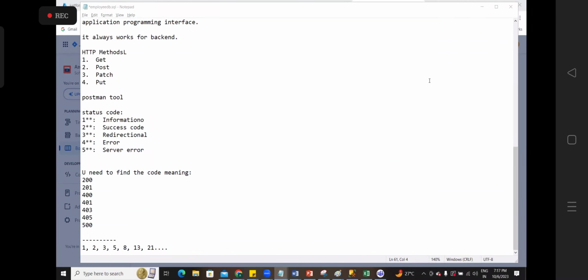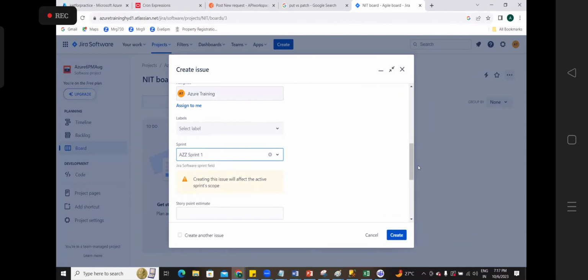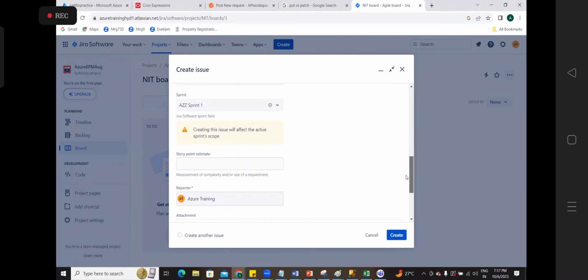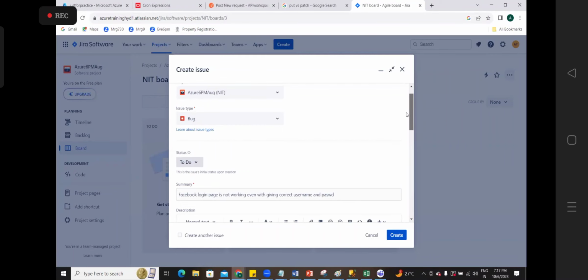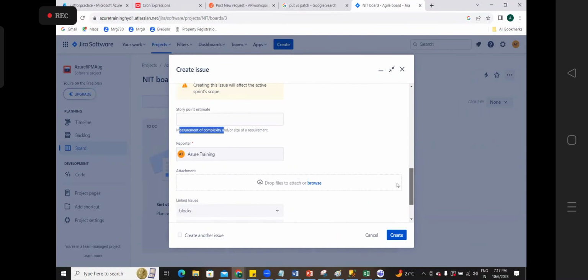Does a bug have a story point? No. A bug doesn't have a story point. The story point is there only for your user story. This is a measurement of the requirement, its complexity. So this issue, Facebook login issue, is affecting which requirement? That is for your assignment. This is not required for a story point. The bug affects the requirement, but the bug doesn't have any story point.